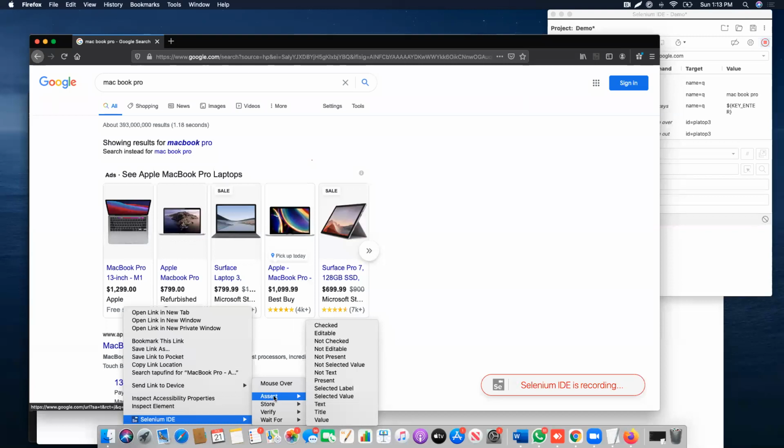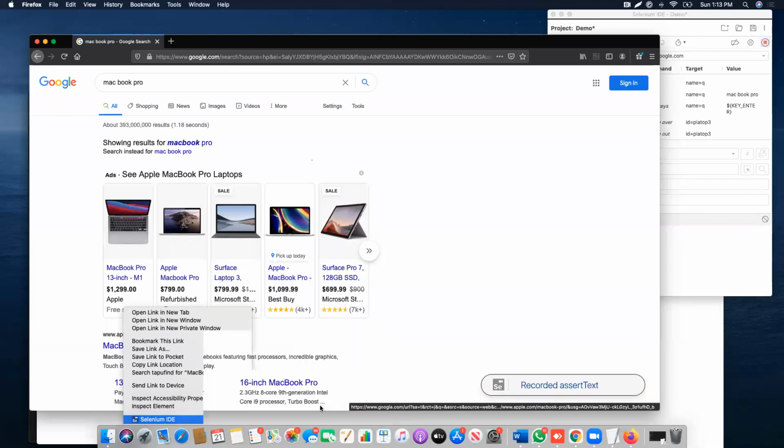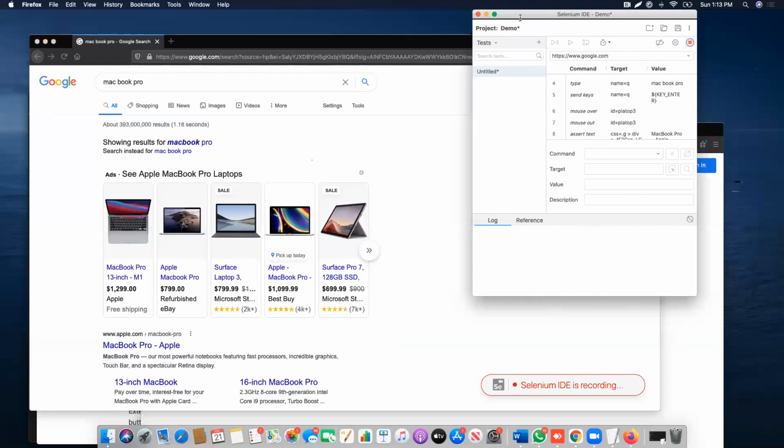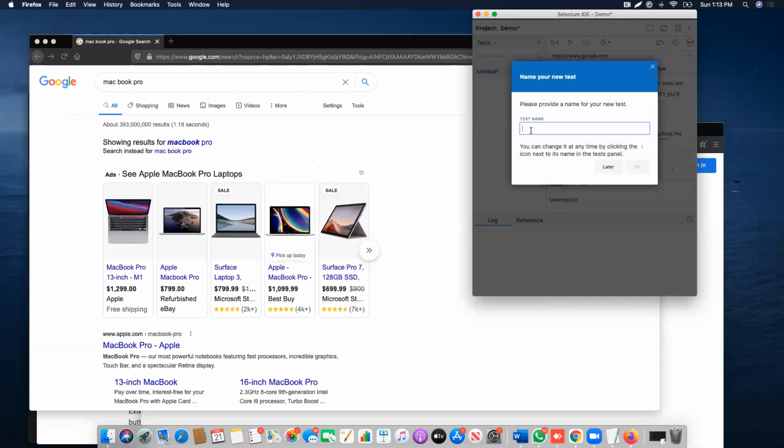So in this case, I'm going to assert, because we're checking for text, I'm going to say, looking for text, but this is not text, right? So we want to say text, and boom, I have created a checkpoint to see that it has the right text. Okay. I'm going to stop recording for now, and I'm going to give it a name. I'm going to say Google search.